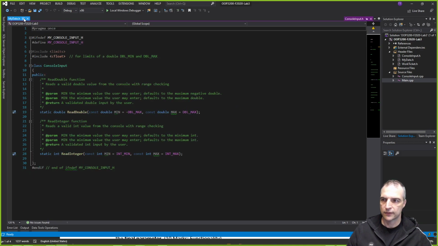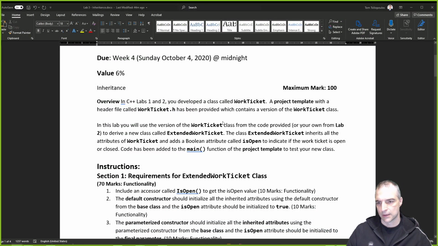The other thing is, I'm going to close this down now. Okay, so that's the thing I've provided to you. What you're going to be doing is making a new class called extended work ticket. So that's your job. The extended work ticket inherits everything from work ticket, we'll talk about how to do that, and adds a Boolean attribute called isOpen, so you can check to see if the ticket is open or closed.